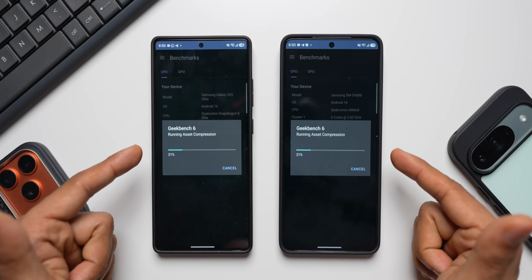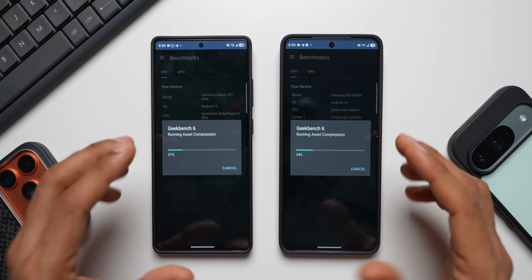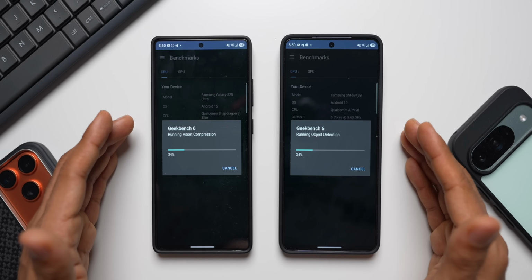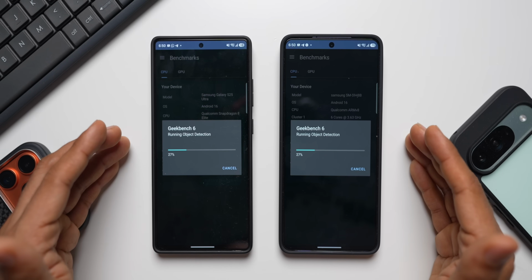Now let's wait for this to complete and let's see what the benchmark score is. Again, when it comes to benchmark scores, these are just on paper. The latest devices would always look better on paper, but when it comes to real performance, it is always a marginal difference. There it is.